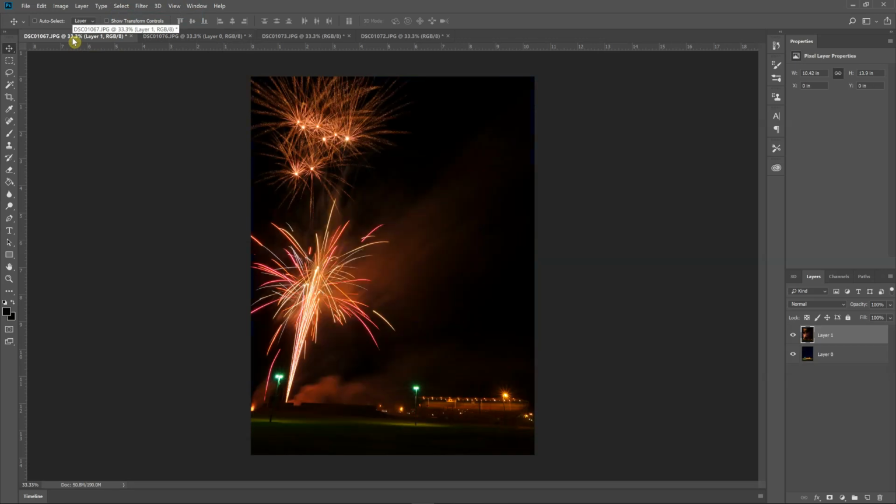Now you're probably wondering, why didn't I use the load images in a stack? And actually I could have done that, but then I would have had all of the layers in this PSD file all at the same time, and I just don't want to do that. Okay, so now we have layer 1 and layer 0.